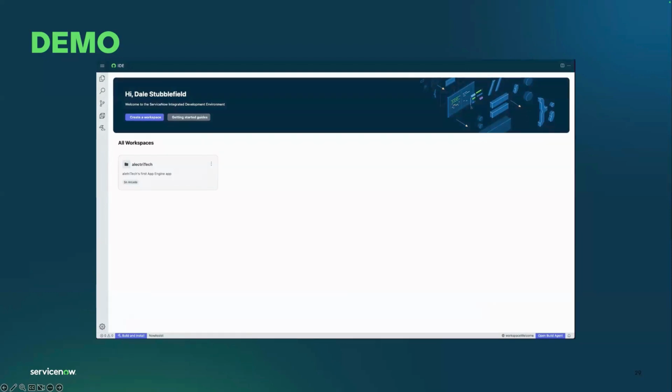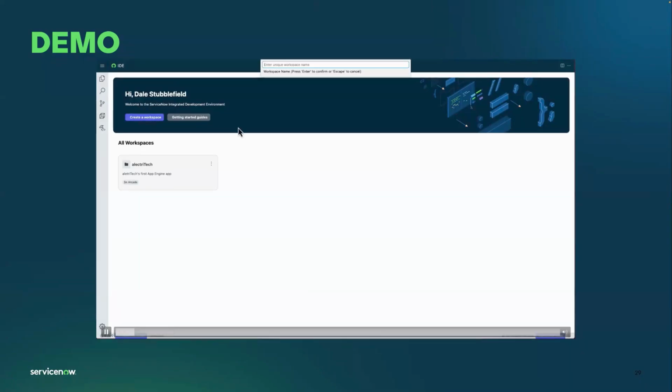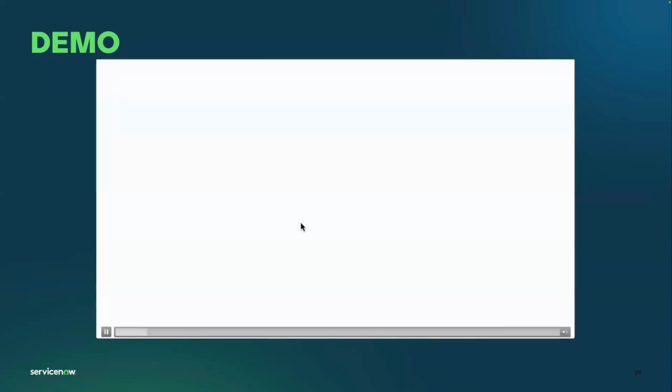Hi, I'm Dale Stubblefield, and today I'm going to take a look at ServiceNow's Build Agent. It's a new vibe coding tool in the Zurich release. First, I start in the ServiceNow IDE where I create a workspace. I'm going to try to vibe code a retail camera maintenance application. ServiceNow is a great system to build something like that on, so I'm going to start my workspace.